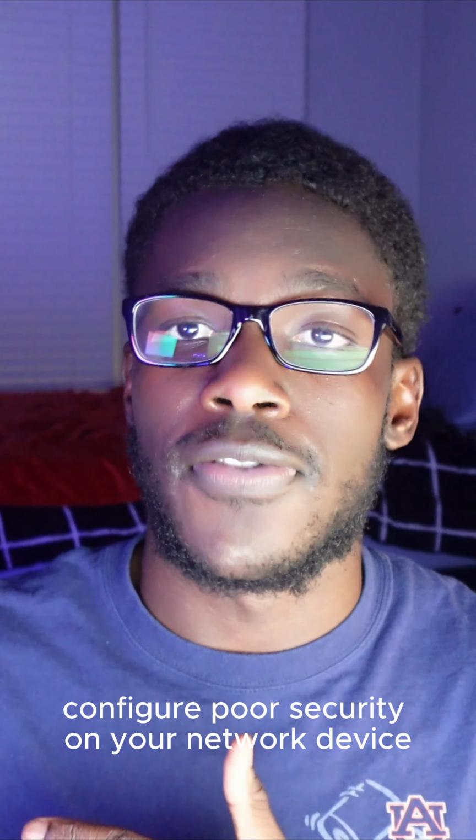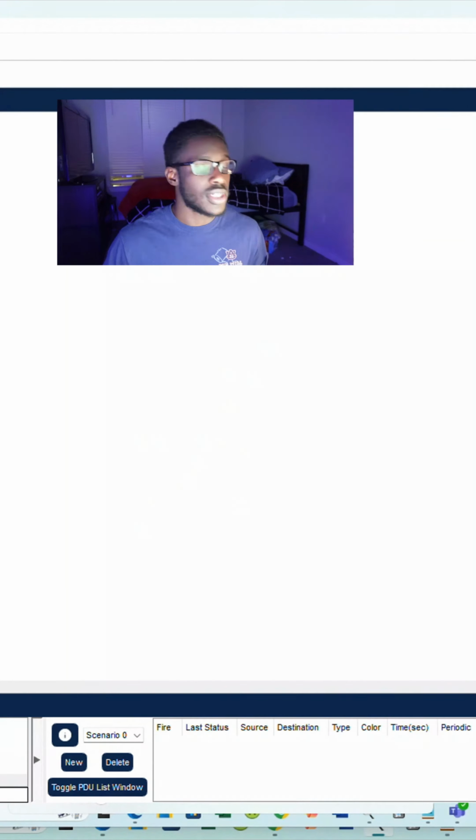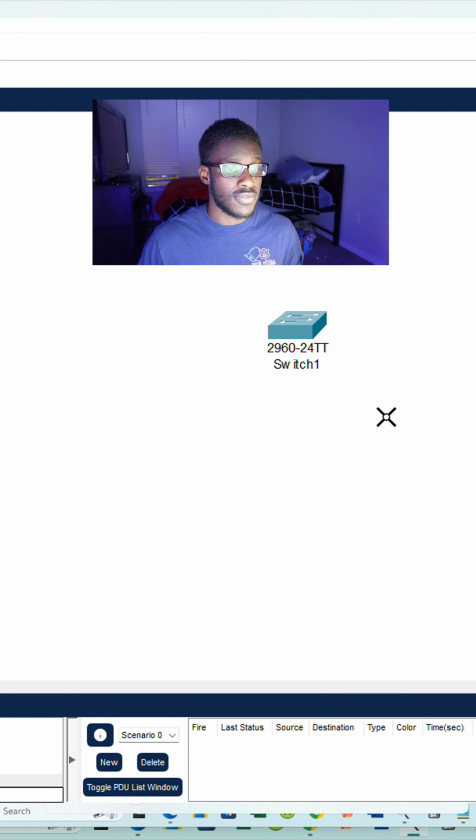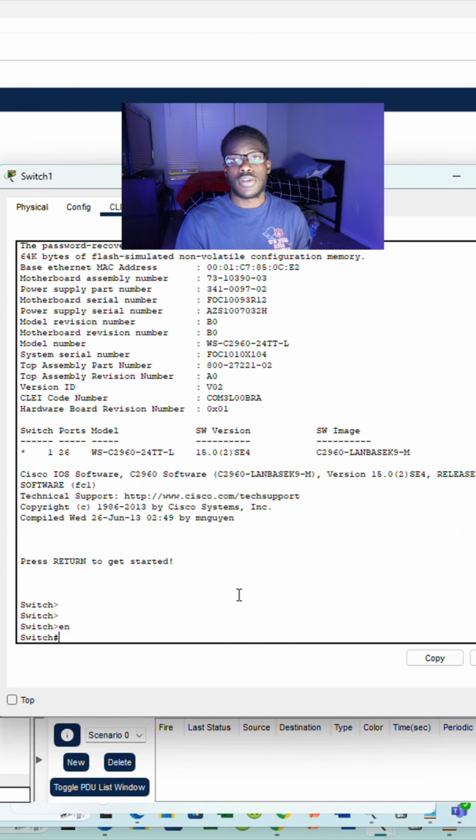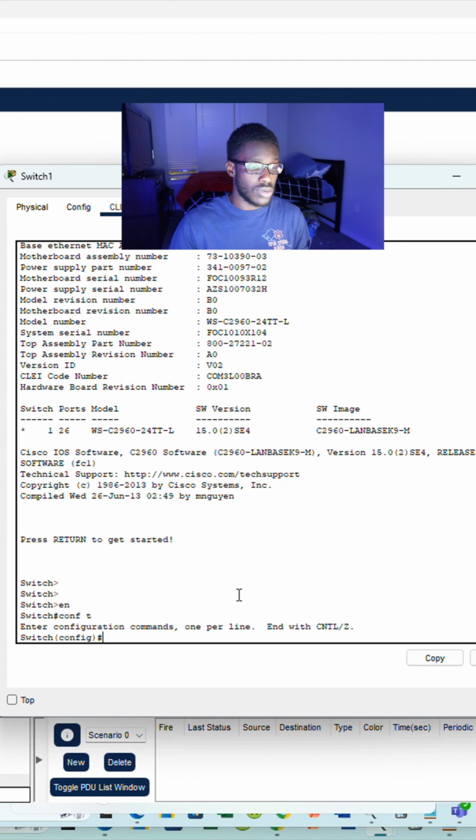Today I'm going to show you how to configure port security on your network device. As you see here, I'm just going to drop in this switch, just a regular switch, nothing too fancy about it. Just the CLI of the switch, and I'm going to press enter a few times and enable the command. From there I'm going to enter global configuration mode with the command configure terminal, which can be shortened as conf t. From there I'm going to use the command do show ip int brief.